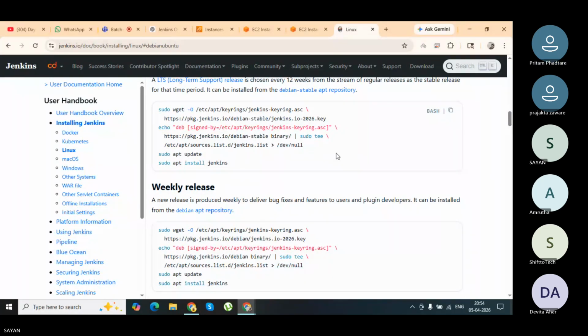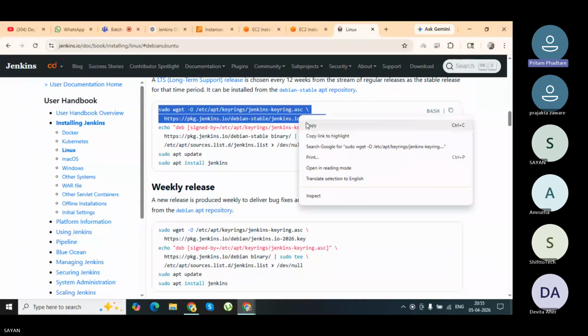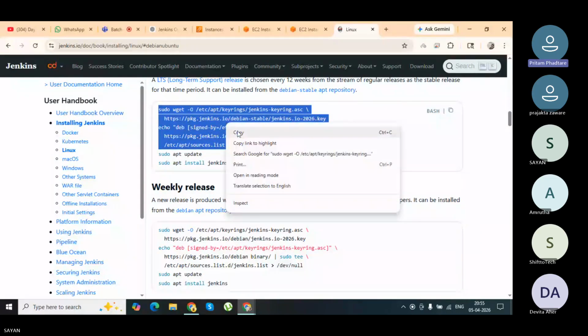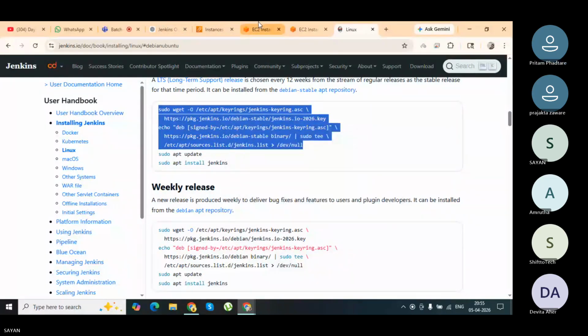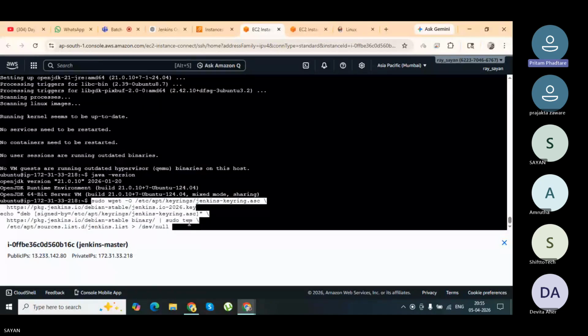Okay, so is this clear to all of you? So install the long-term support release. Copy the command from sudo wget to the dev null, till the fifth line. Copy, paste it here, and enter.